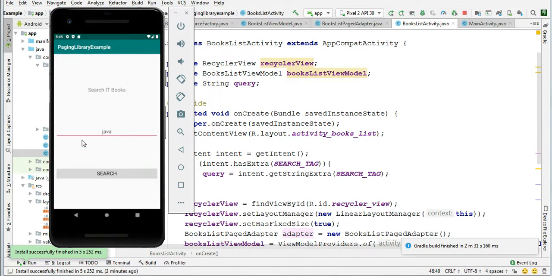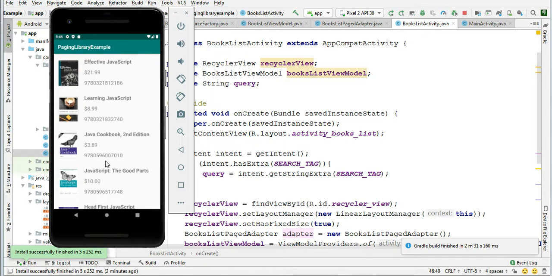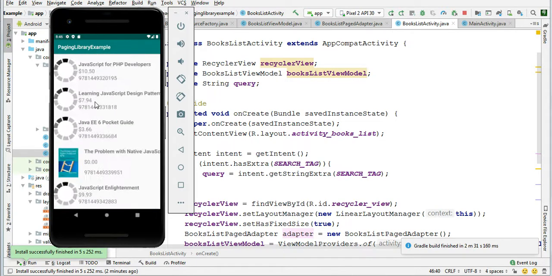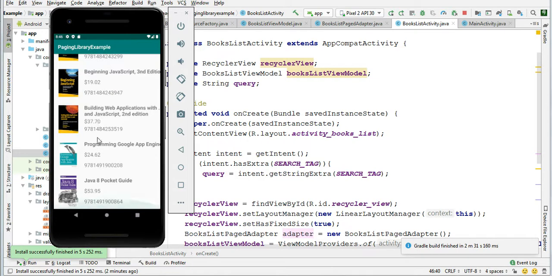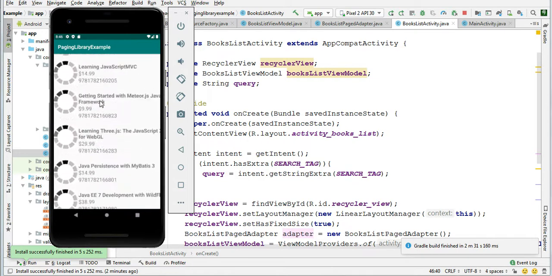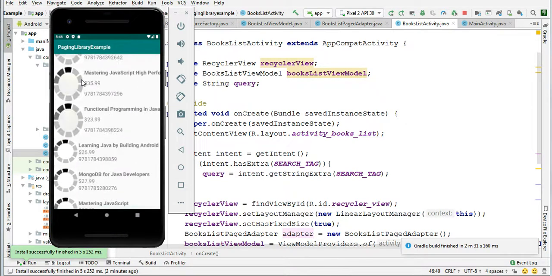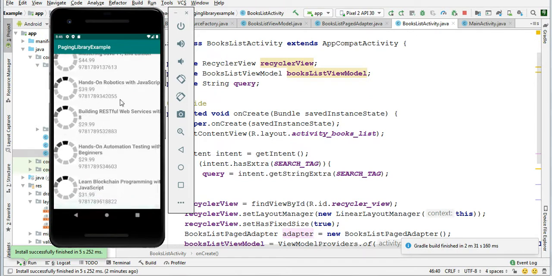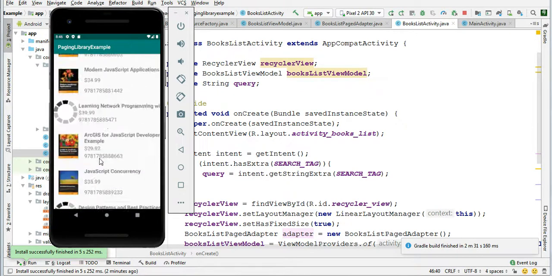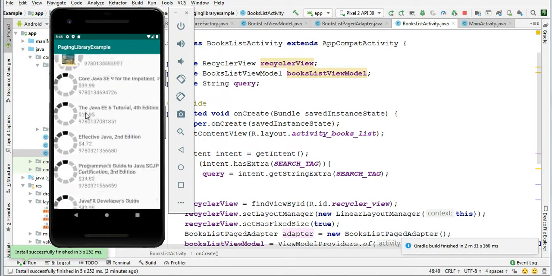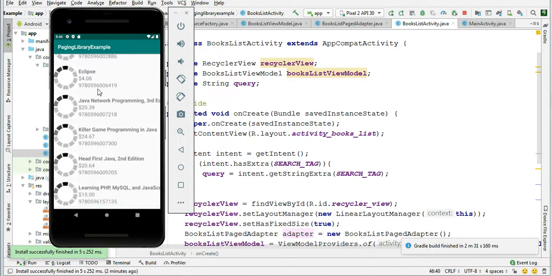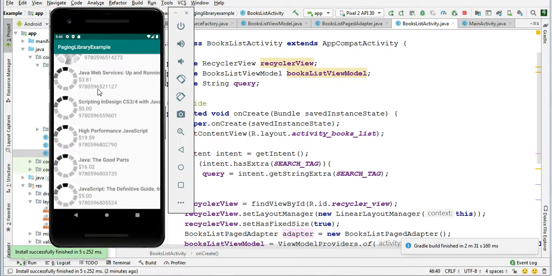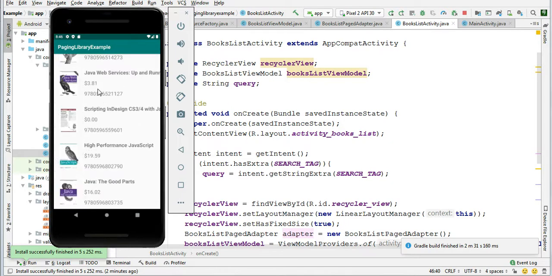So here the app is running. I type Java, I click search, and yeah, I get a list of books. And as you can see, as much as I scroll down, more data is being loaded. So yeah, our app is now complete.